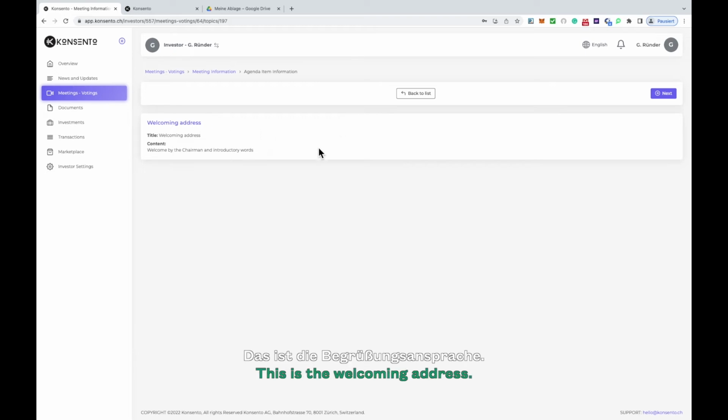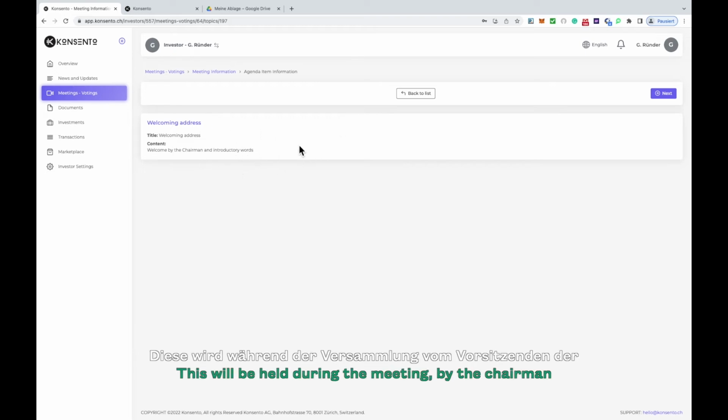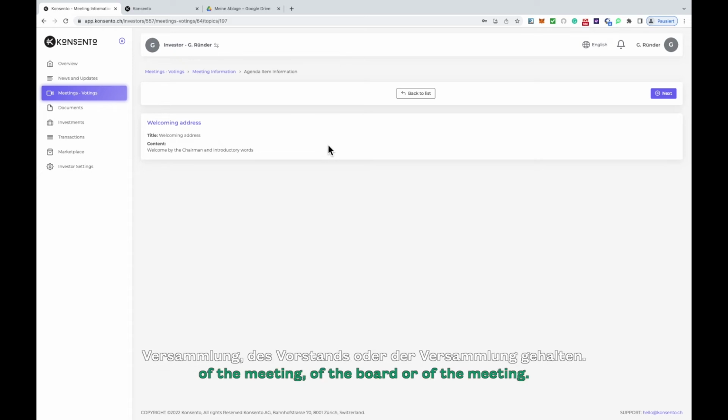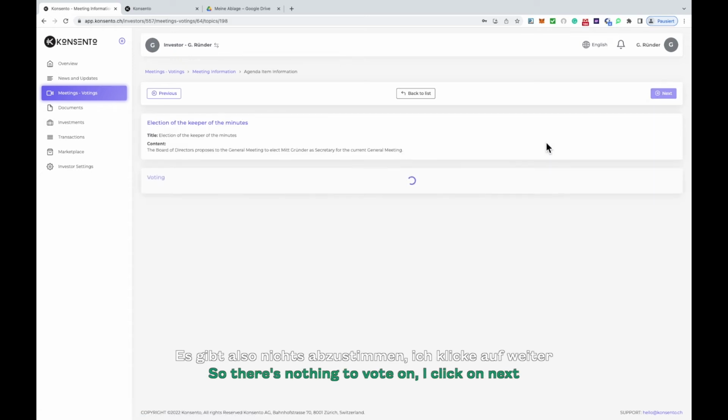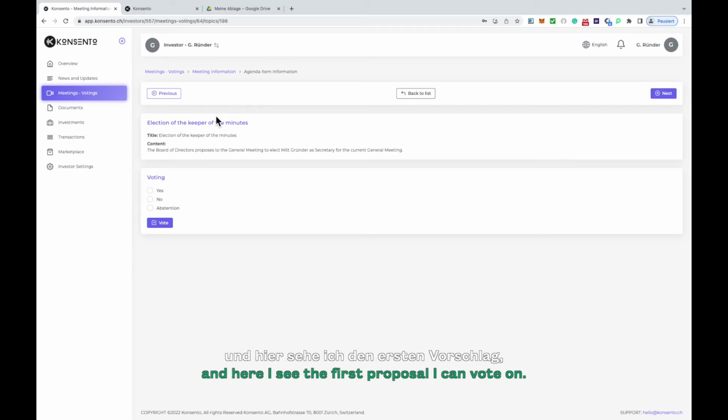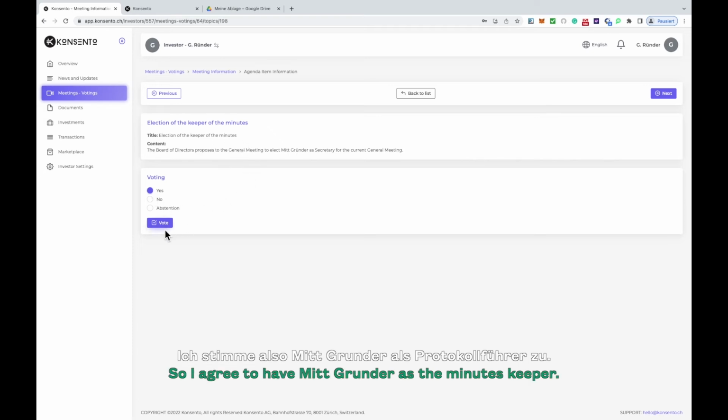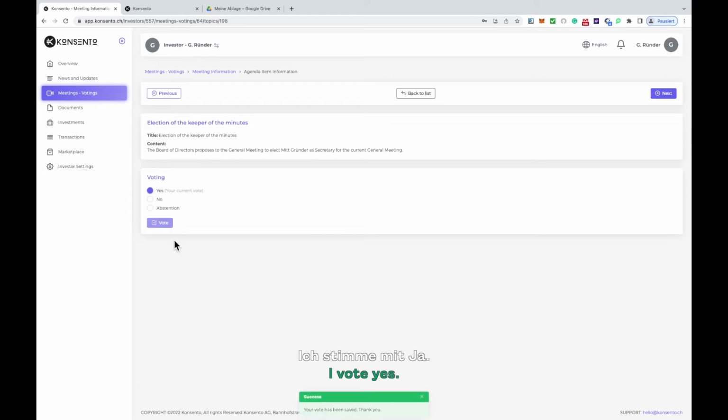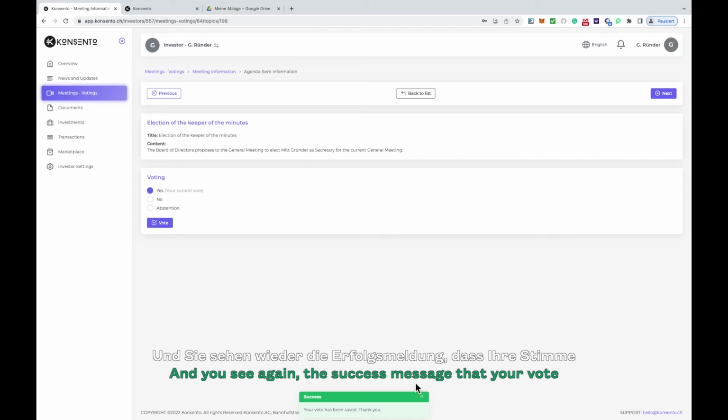This is the welcoming address. This will be held during the meeting by the chairman of the board or of the meeting, so there's nothing to vote on. I click on next, and here I see the first proposal I can vote on. This is the election of the keeper of the minutes, so I agree to have Mitgründer as the minutes keeper. I vote yes, and you see again the success message that your vote has been registered.